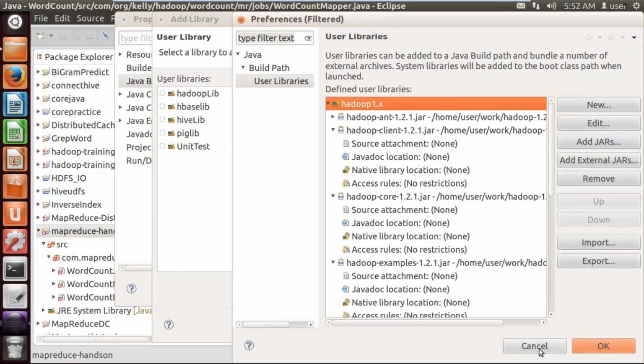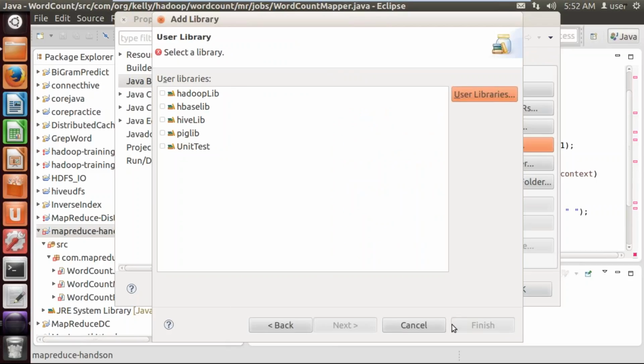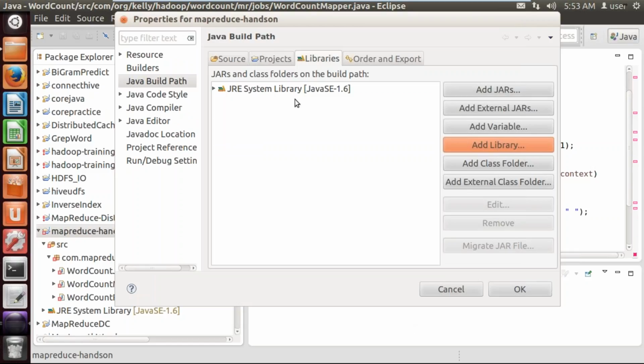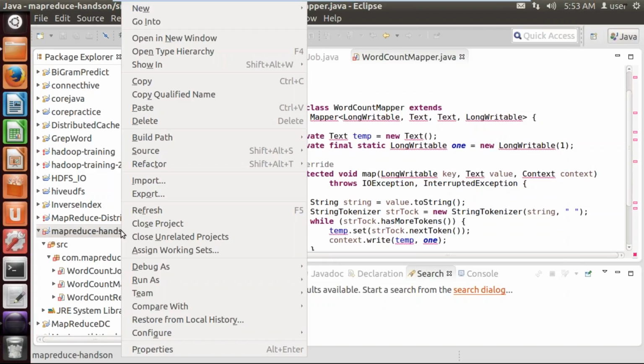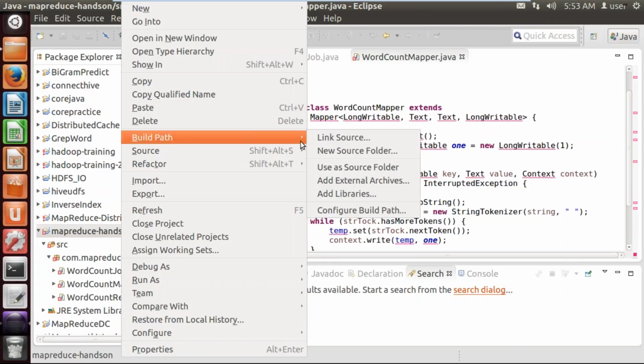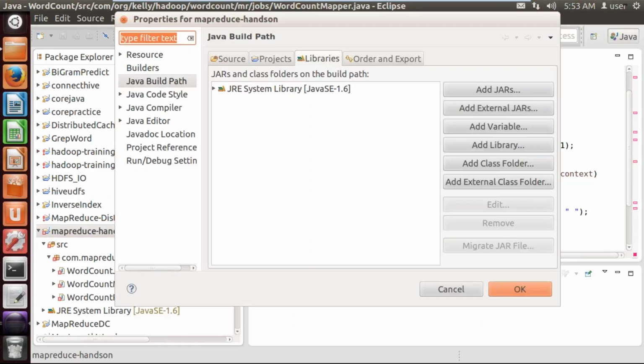Let me show you one more time. So in your case, you need to delete that now? No, no need to delete. You are at this place now, add libraries. Let me show you from the beginning. Right click on your project, build path, configure build path, and add libraries. It will be there on this screen.